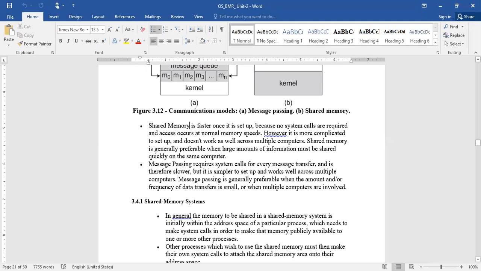But when you want to share among other processes or other computer systems, it is better to go with the other approach, that is the message passing approach. Message passing requires some system calls, because for every message transfer, and is therefore slower, because for each and every message it should maintain some information, like to whom it is going to be communicated. For all these things it needs to use system calls.